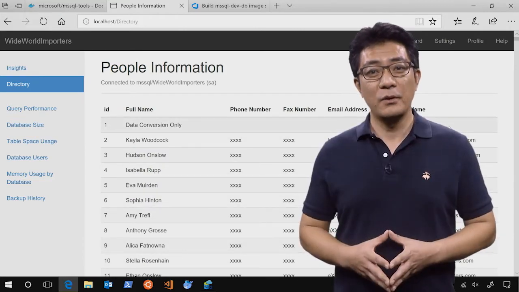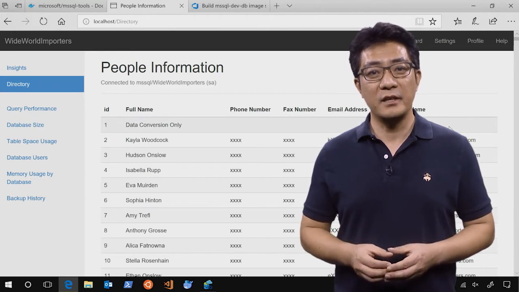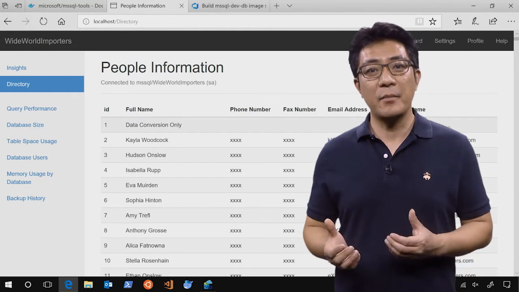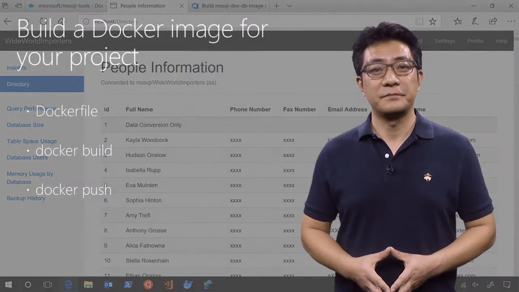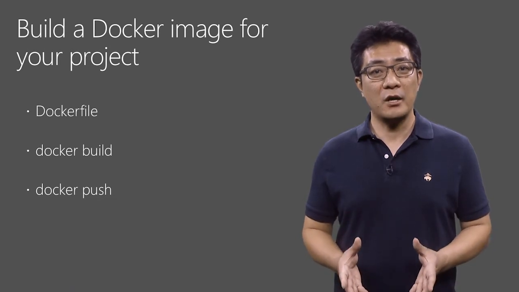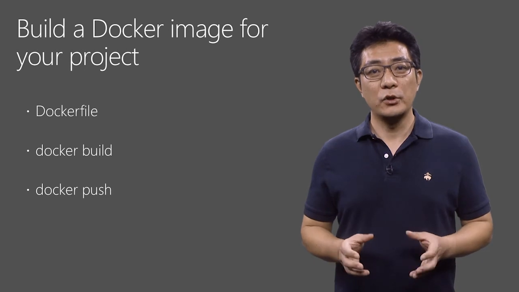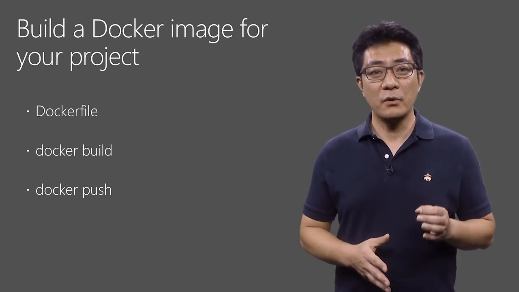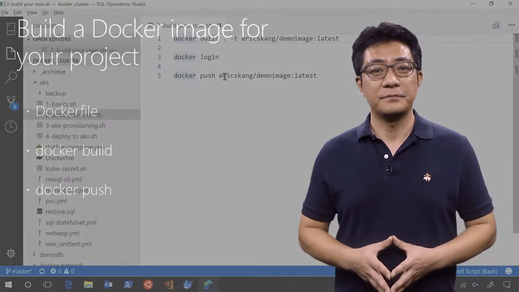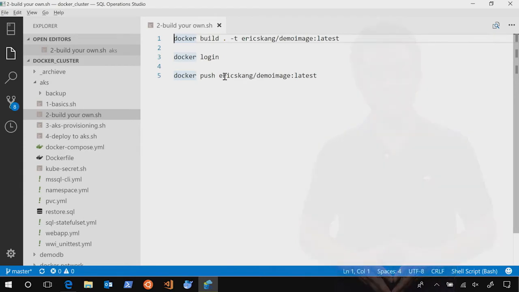In the previous demo, you have seen how easily you can bootstrap SQL Server 2017 in a Docker container, and how to run an application and database as a composition of services. For your own project, you'd want to build your own Docker images. For that, a Dockerfile and two commands will do the job for you. So remember Dockerfile, docker build, and docker publish. Again, let's take a look at a demo to learn how.